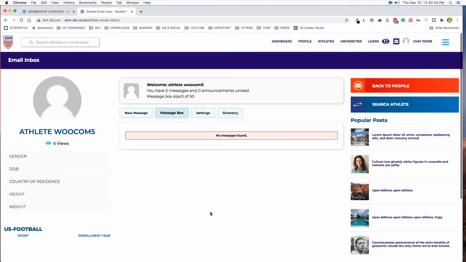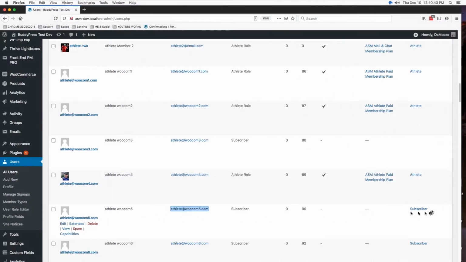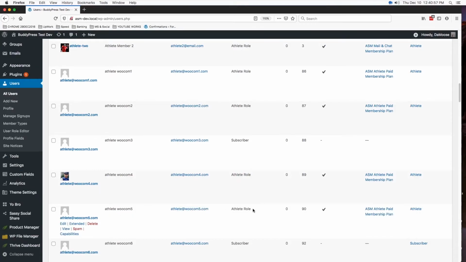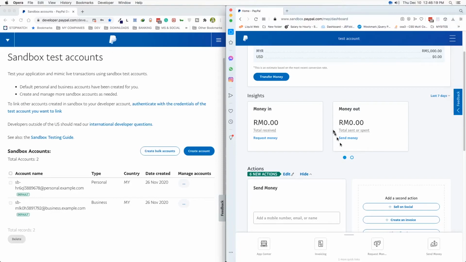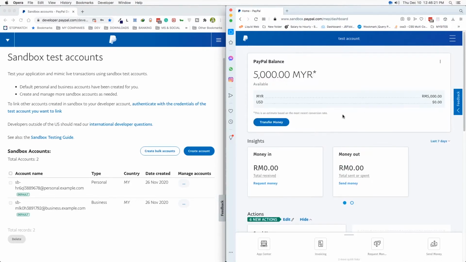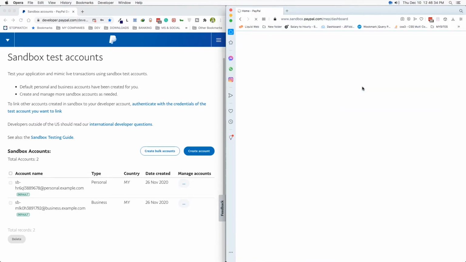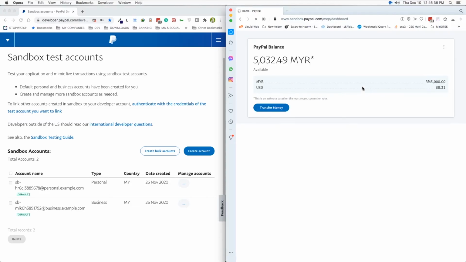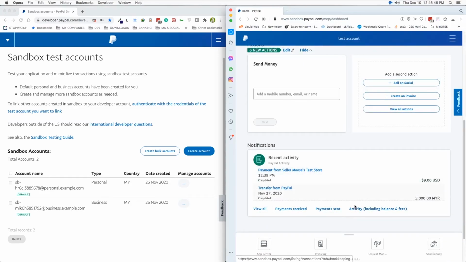Also, let's make sure at the back end. Previously it was just subscriber. Now let's refresh. And now he has the athlete role, and the membership plan has been added. Also, now that we finished our transaction, let's refresh to see if it is registered here. And this is our transaction of $9 subscription.